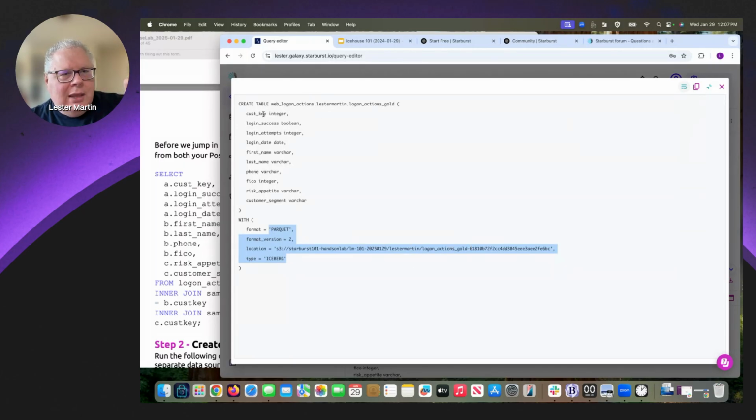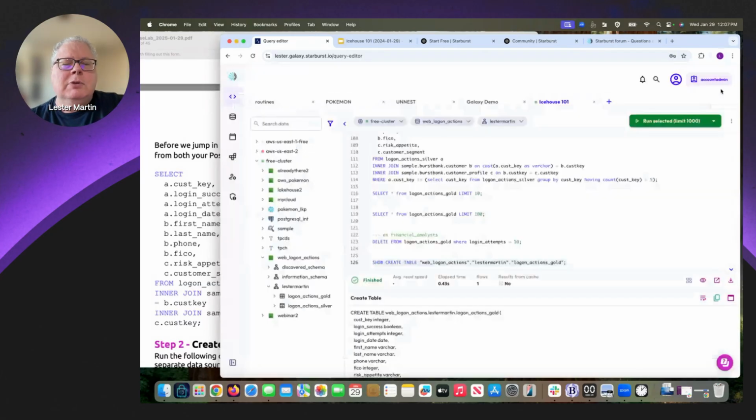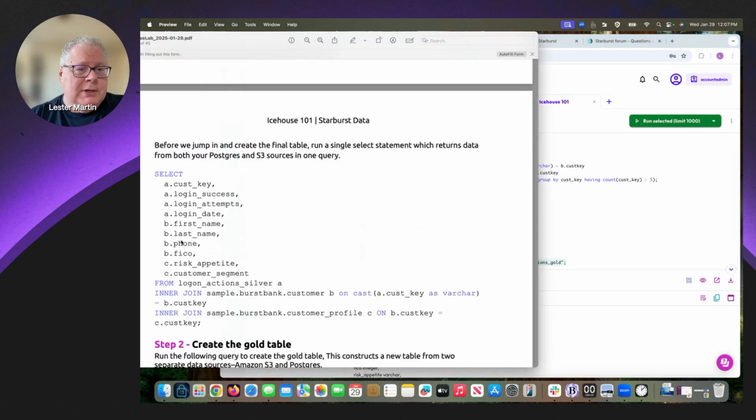Those table fields are the results from that three table join earlier. So this is a materialized table. It's not a view. But what's nice about it is people have a table called login actions gold, the gold version of login actions that's enriched. It's actually gotten rid of some columns and absolutely joined and added some additional columns there.